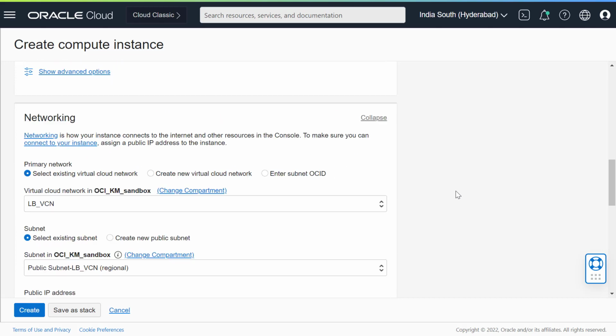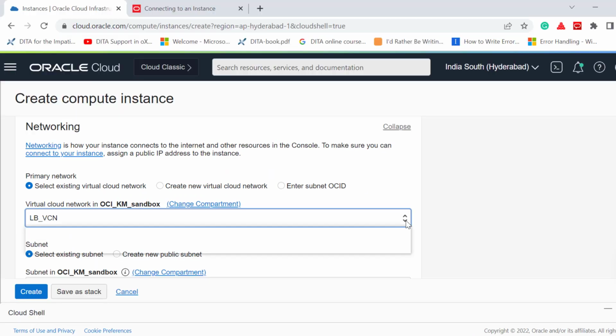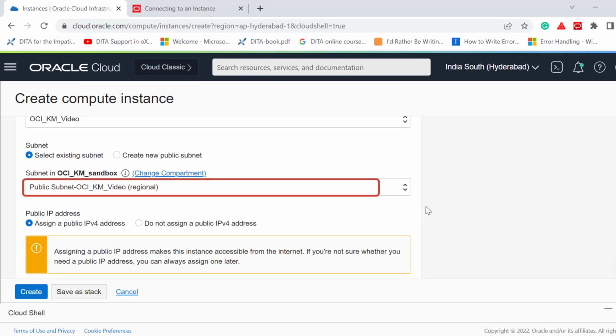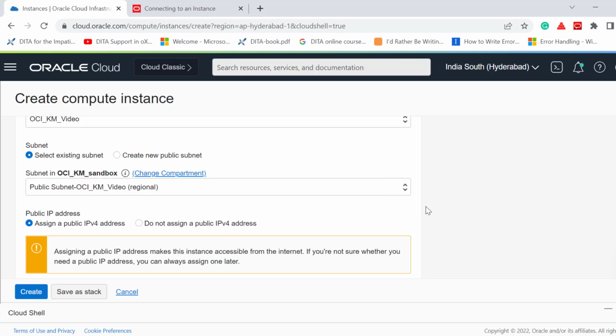Under Networking, ensure that the correct compartment is chosen. Select the VCN. Ensure your compartment has been selected for subnets. For subnet, select your public subnet. Select Assign a public IP address.